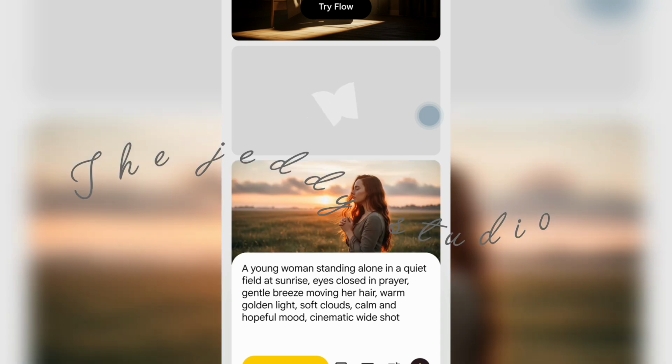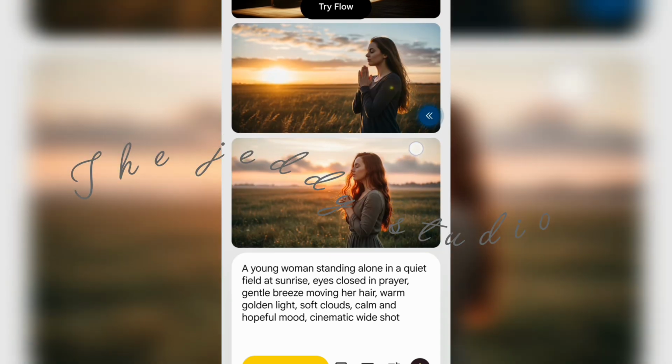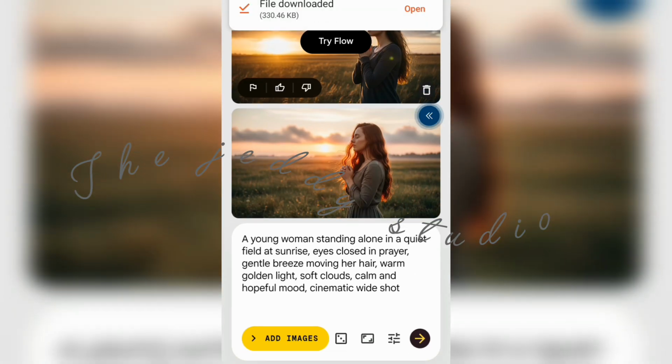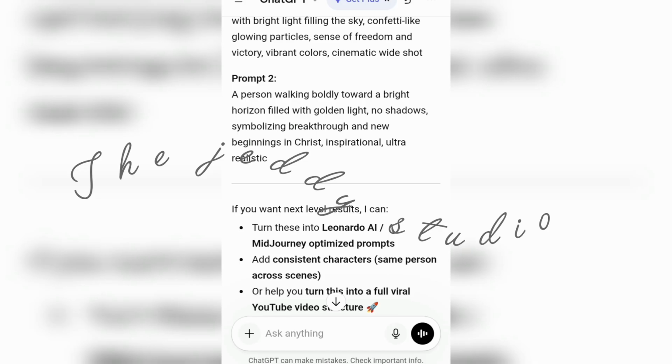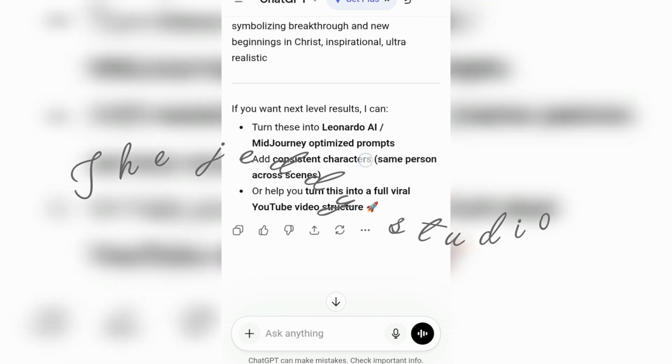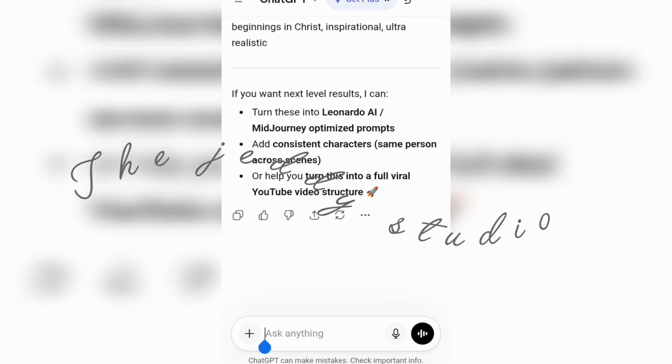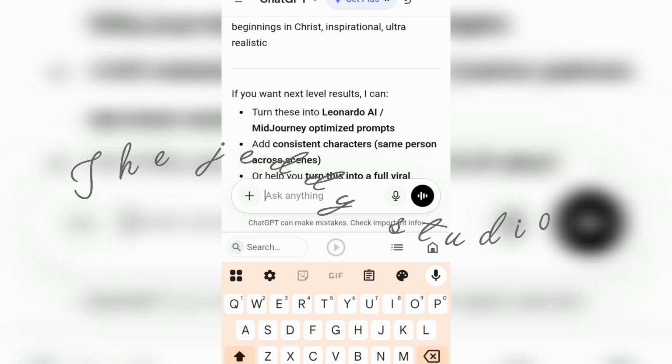Now you can see the second image has already been created, so I'll choose my first image. After that, I need to go back to ChatGPT to regenerate my prompts, because this kind of prompt cannot continue in the next step I want to show you.